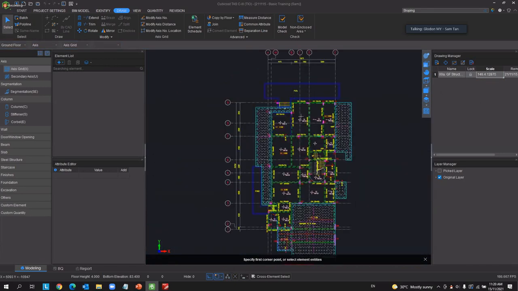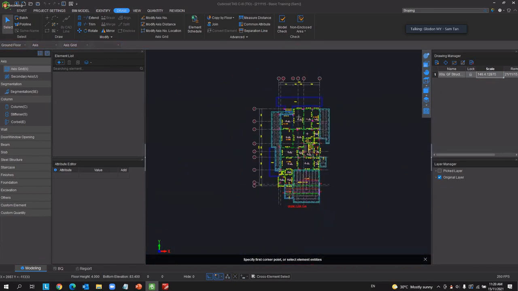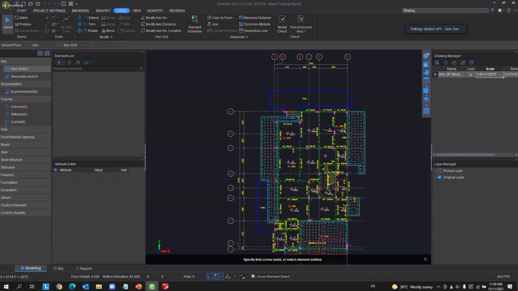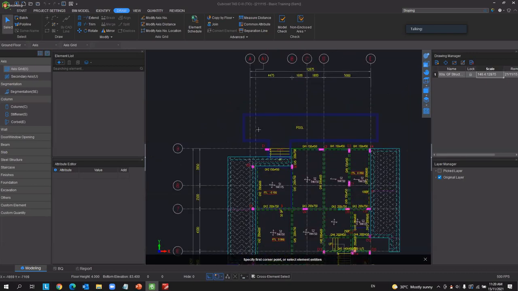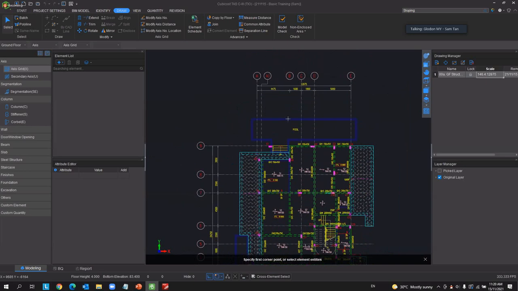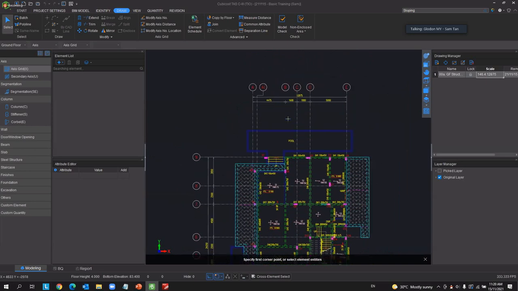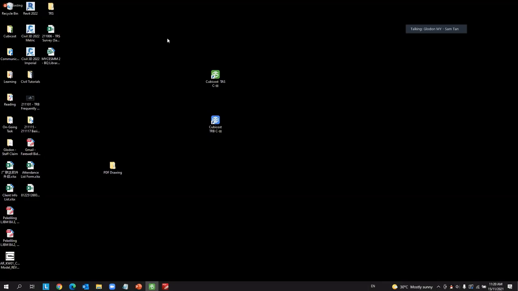So this is what we have already done for this particular drawing, the ground floor plan. The next one: after we import the drawing, first import the drawing, second scale the drawing without the random point, third we're going to create the axis grid line. Why do we need to create the axis grid line?